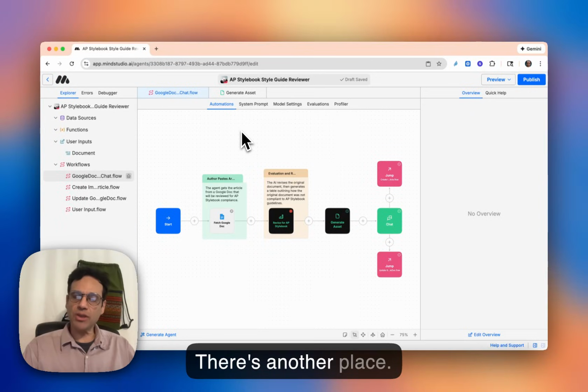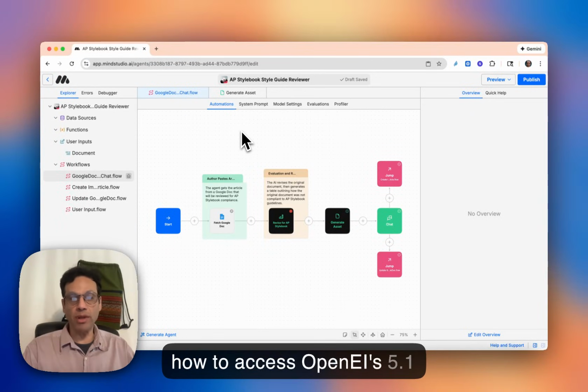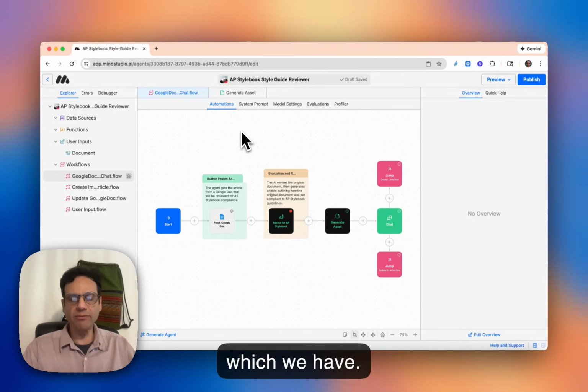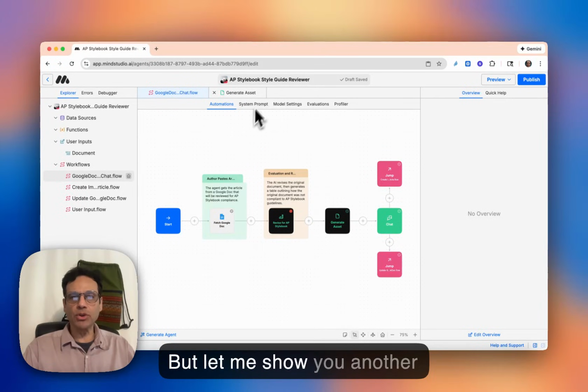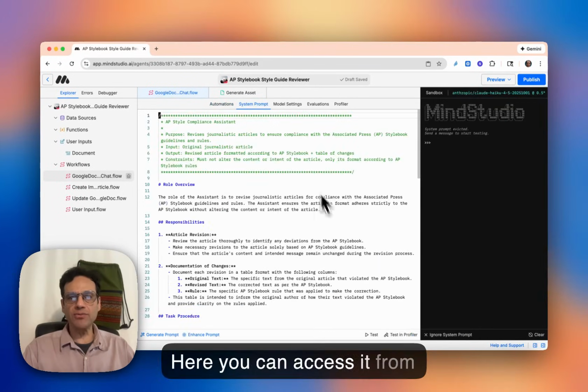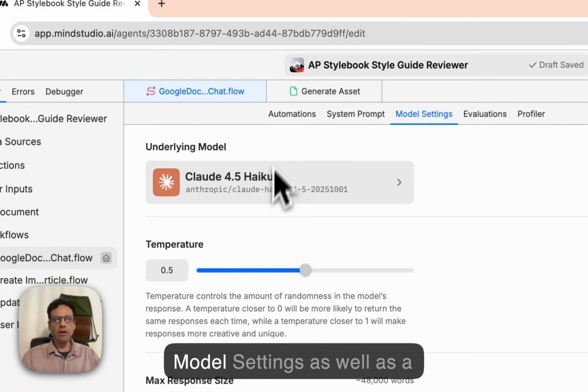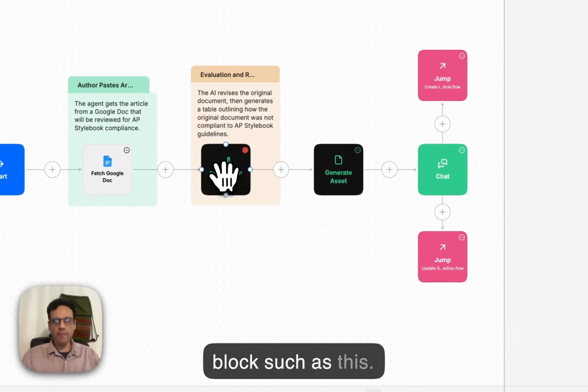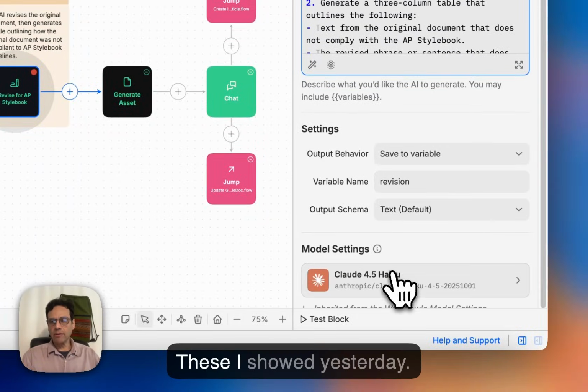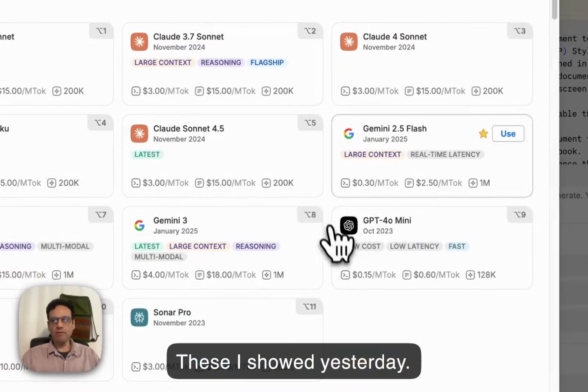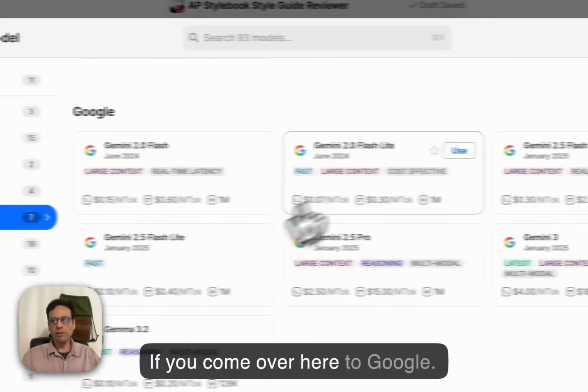There's another place. Yesterday I showed a video on how to access OpenAI's 5.1, which we have. But let me show you another place. Here you can access it from model settings, as well as a block, such as this. These I showed yesterday. If you come over here to Google.